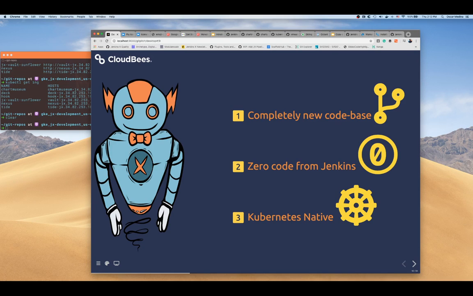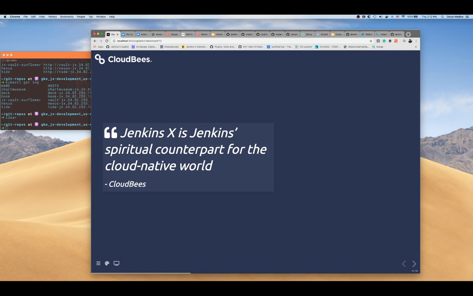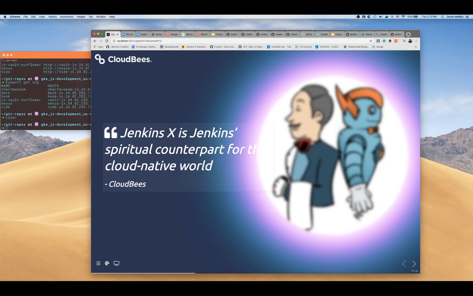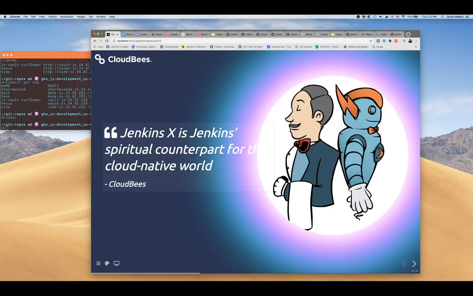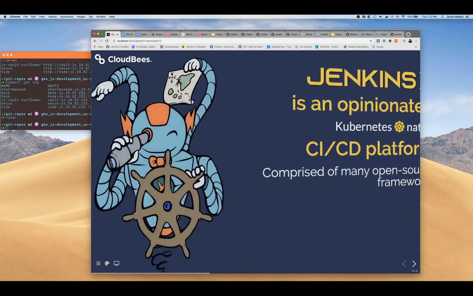And Jenkins X is actually Kubernetes native, and it is only helping you build modern Kubernetes native apps, right? That's the difference between Jenkins and Jenkins X, aside from their architecture, which is extremely different, and I'll show you why. So I like to think of Jenkins X as the spiritual counterpart of Jenkins for the cloud native world. They each have their strengths, but they're different.